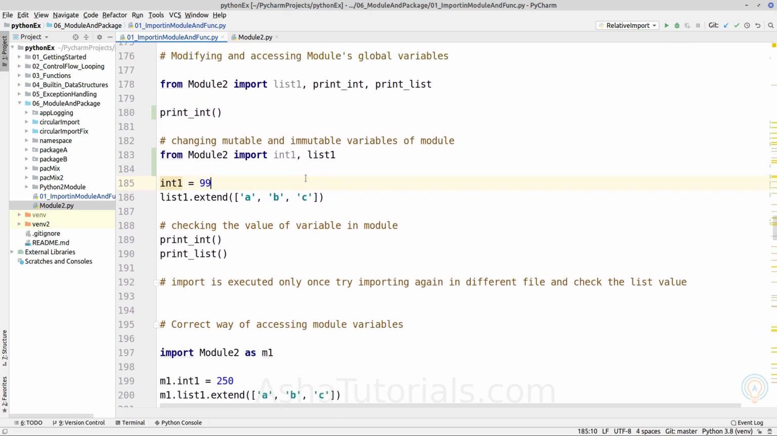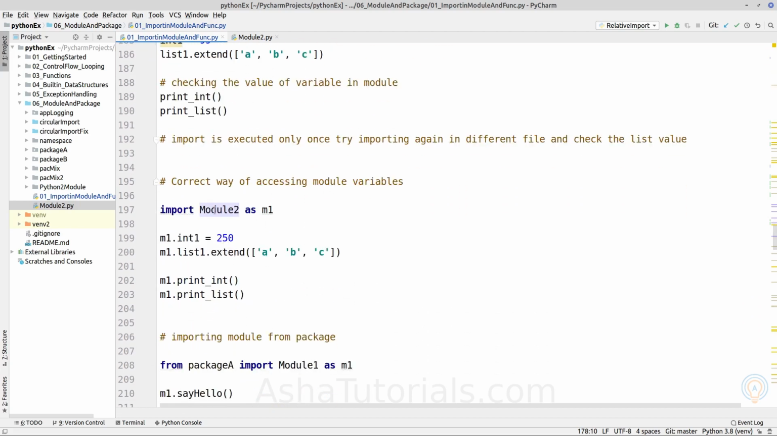But for the recommended import, you must import the module as a whole package. After importing the module, the correct way is to use the module namespace, either module 2, or you can assign an alias for it, such as here we assign m1, and from there you can access those variables and functions. This is the safest way. So you can modify the variables or access the functions.